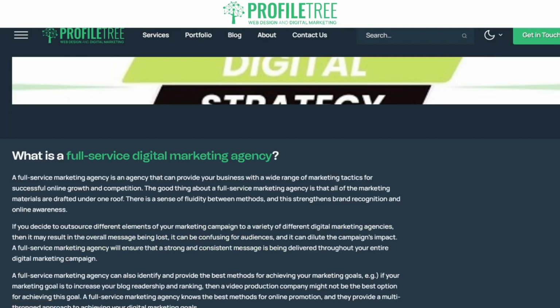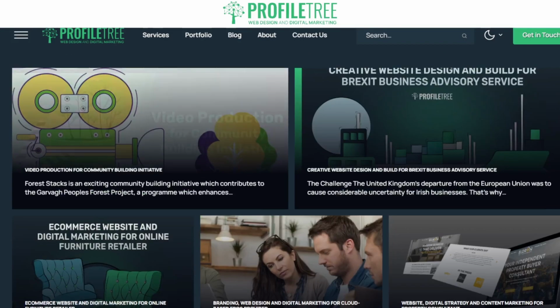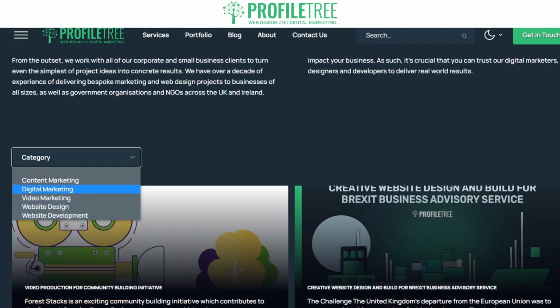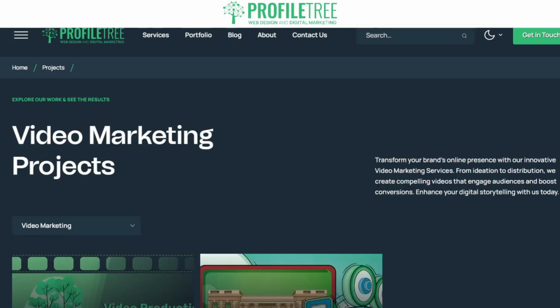So, let's just say we wanted to go to portfolio, we can do so. And we can change our categories. So, things like that. That's what navigation is all about. Now, our next one would be a search functionality. So this means a search bar that enables users to find a specific piece of content or products quickly.